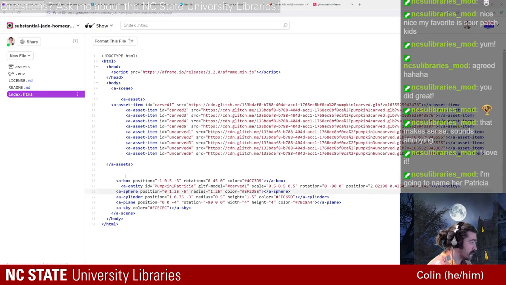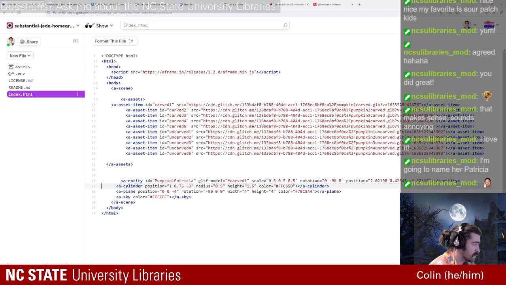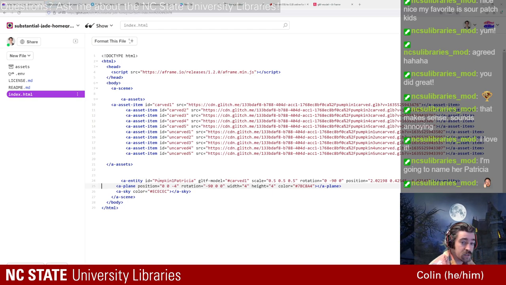Looks good to me. And we can get rid of the box. We can get rid of the sphere. Get rid of the cylinder. We'll keep the plane because it's kind of grounding us. Pun intended.